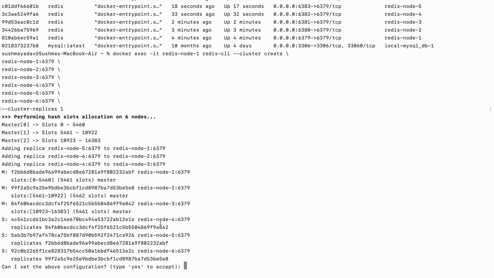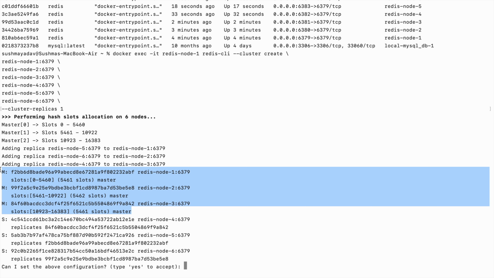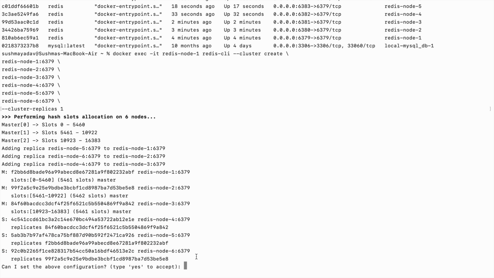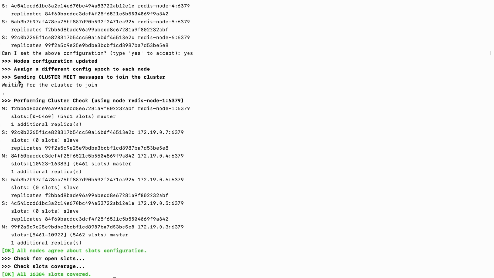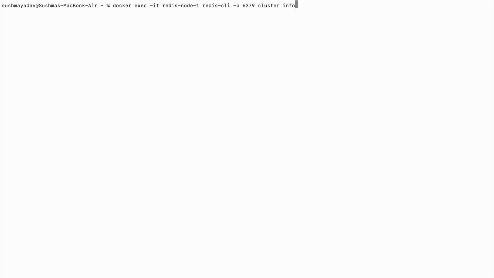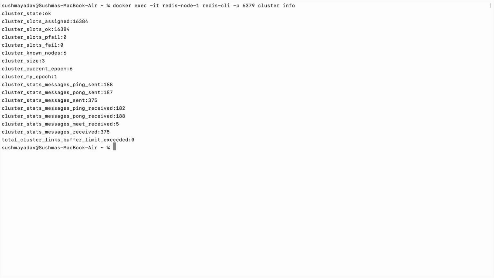Other details as well, node id is provided, slots and master replica slaves, all other details are provided. And here I need to confirm yes. So after confirming yes, it has created the cluster with 3 slaves and 3 master nodes. So you can check the information of nodes. Let me clear the terminal and run docker exec. Basically, the cluster info command we need to run.